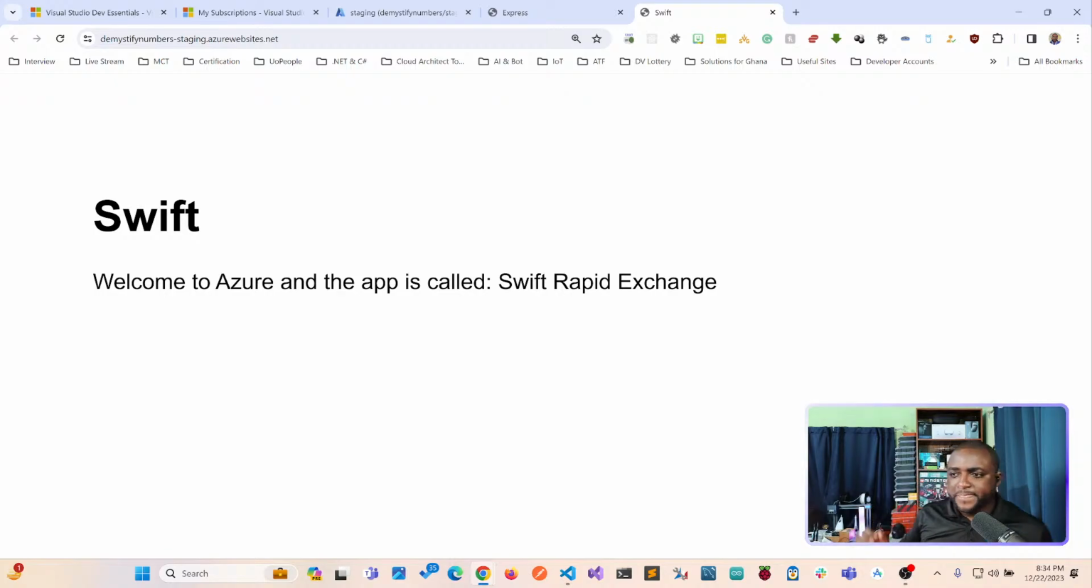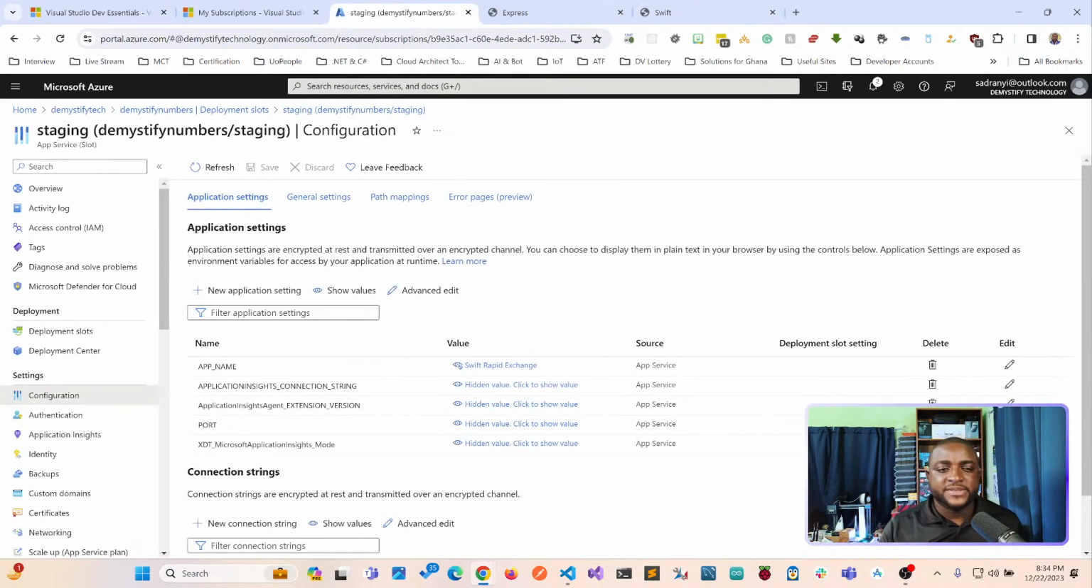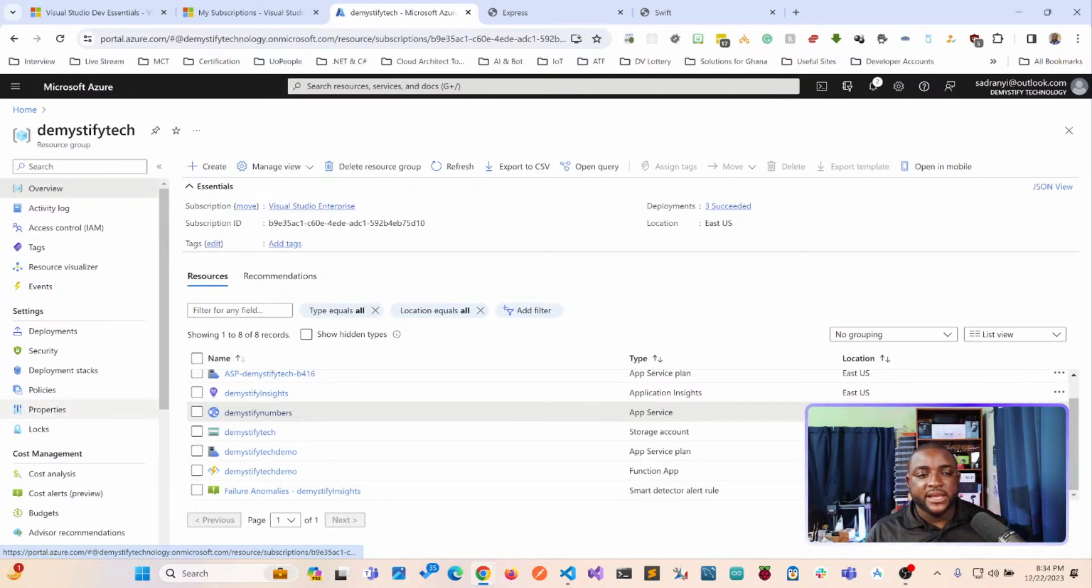Now, because you want this, how do we now make this the production site, so that all the traffic will be directed to this site, which is the staging one? This is where Azure App Services make it really interesting and really nice.